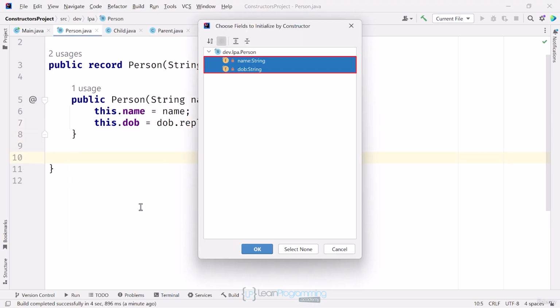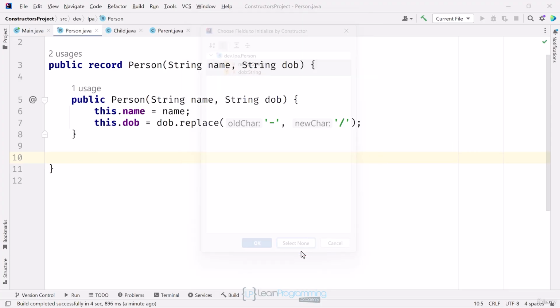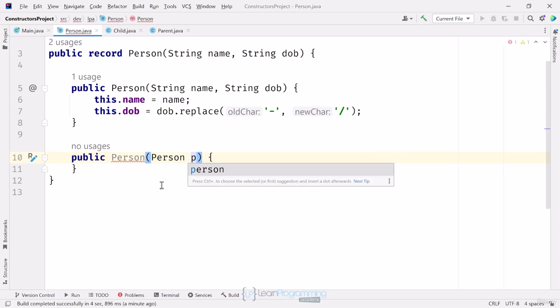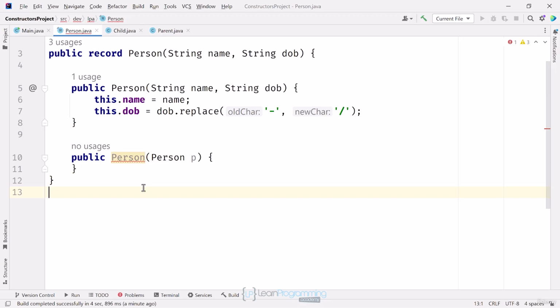I'll generate another constructor. Note that the three options for constructors do not pop up here. For now, I'll push the Select None button and we'll explain why we don't get three options later in this video. I'll pass a person argument to this constructor. I want this to be a copy constructor, in other words. Okay, there's another problem, and it's that a non-canonical record constructor like this one must delegate to another constructor. I'll do that, passing name from the person argument and the DOB as well.